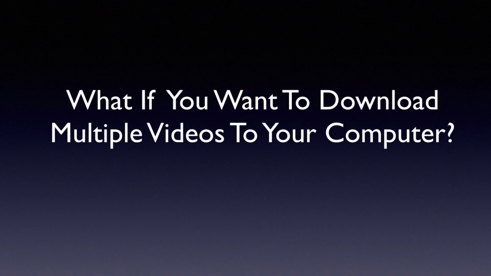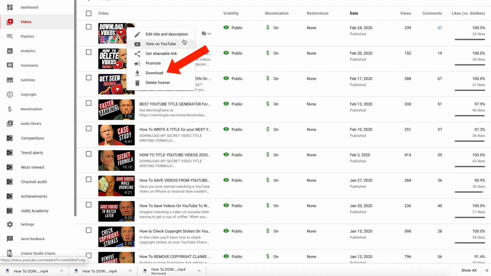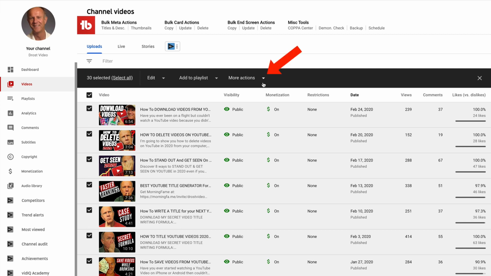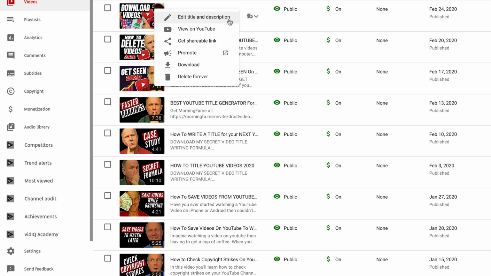What if you want to download multiple videos to your computer? You can download them individually by just clicking the three dots and clicking Download. If I select all 30 videos on the page by clicking the box at the top which says Select All, notice that I cannot download multiple videos. However, it's very easy to delete them forever, but I wouldn't recommend that. Instead, what you have to do is hover over the three dots that says Options, then download each individual video.